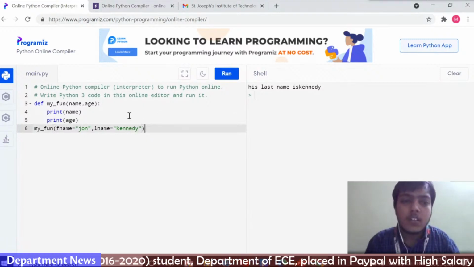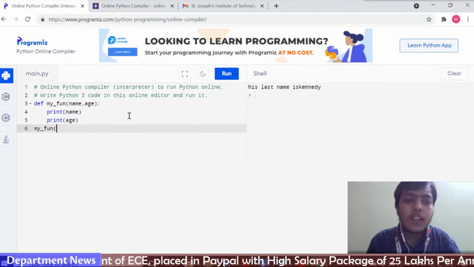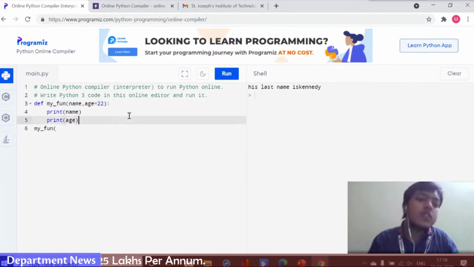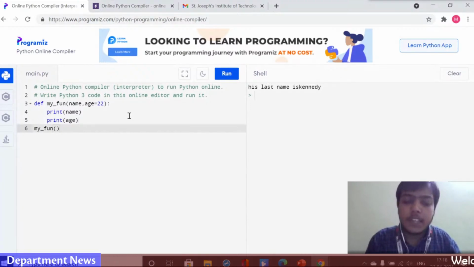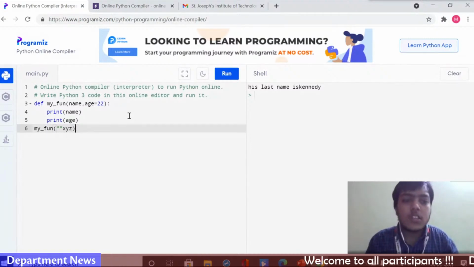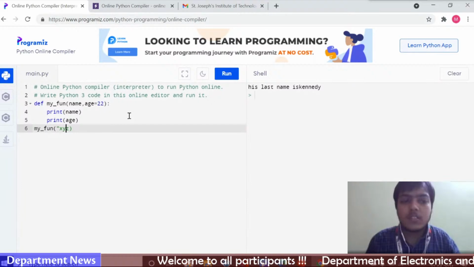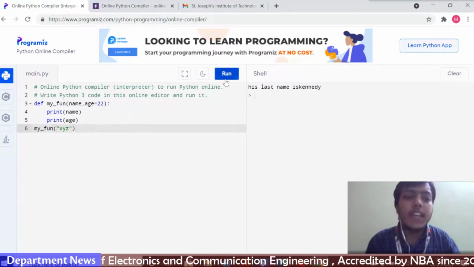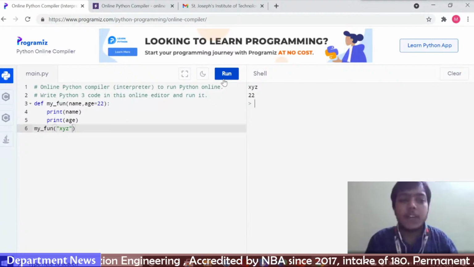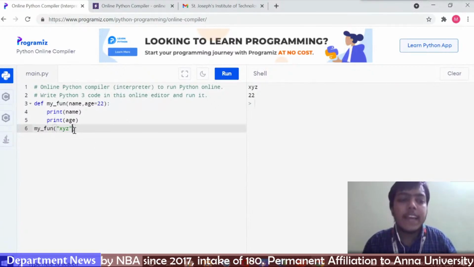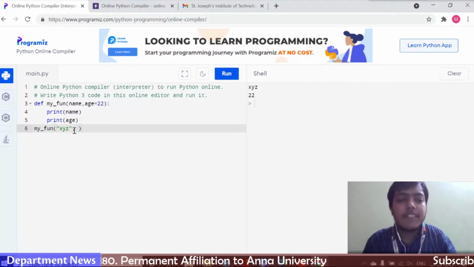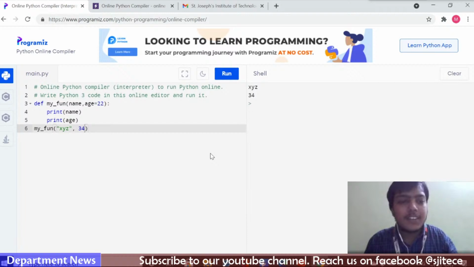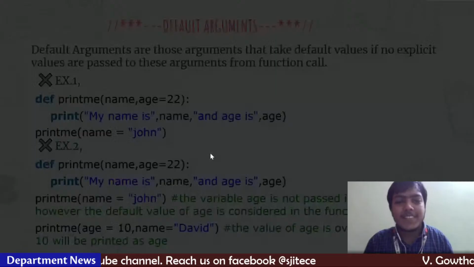Age. For age, let us set a default value. Let the default value for age be 22. Let us give the name. Let the name be XYZ. Then in the first case, we are not going to give the age. In this case, it will use the default age, that is 22. Age is being set to 22. In the other case, we are having a change in age. If the user is giving a different age, it will print that. So with XYZ and 34, hope you understood. This is about default arguments.